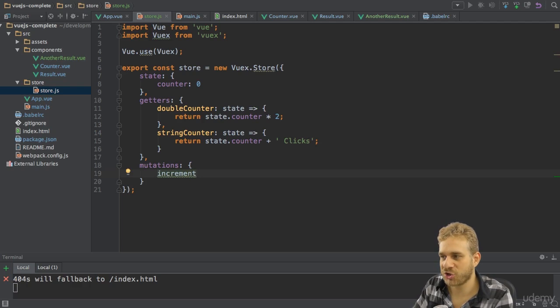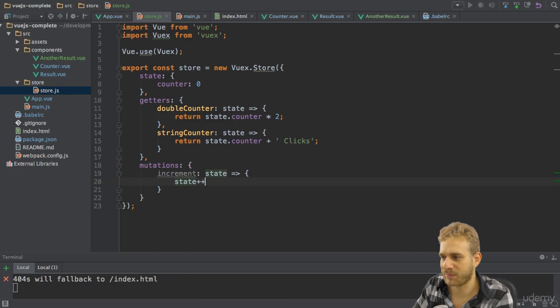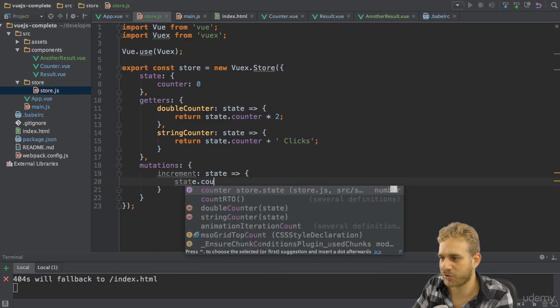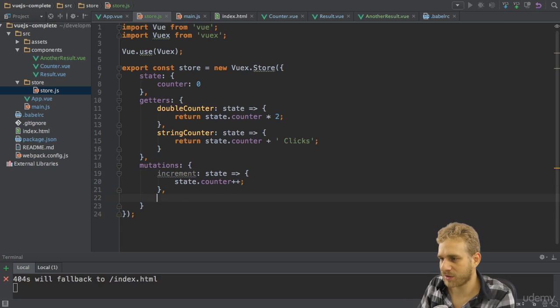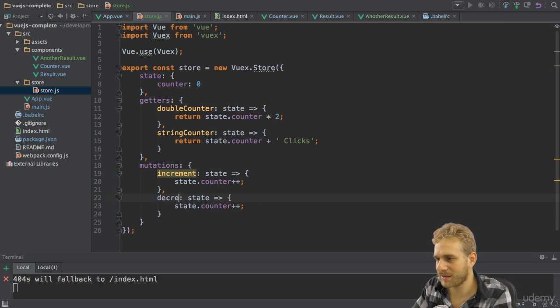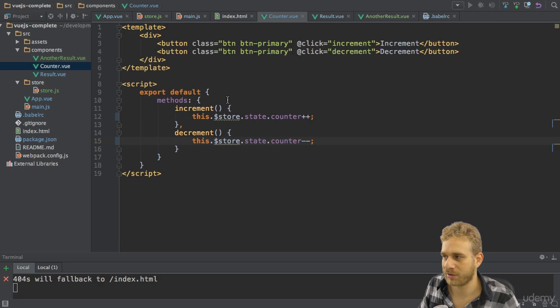The increment mutation takes the state as input, like a getter, but here of course we don't return it, instead we change it. So here we say state.counter++, for example. Now we also want to have a decrement mutation, so I'll add this, where I then decrement the counter. Now we centralize this functionality too. Now we only have one place where we call this, here in counter.